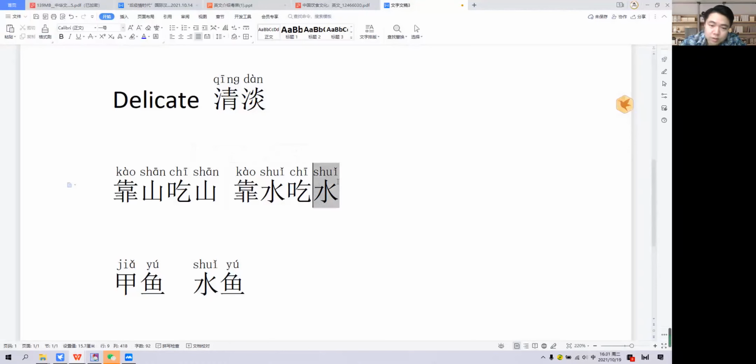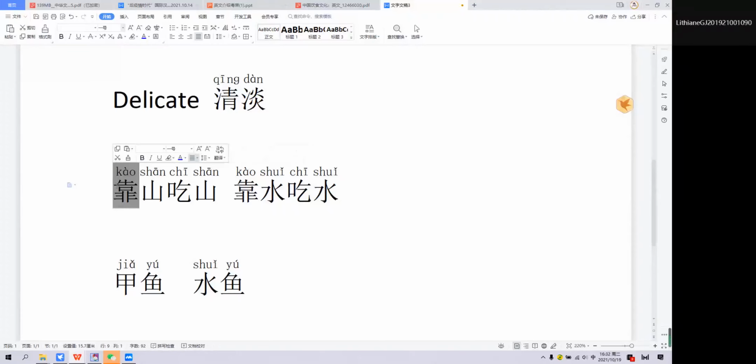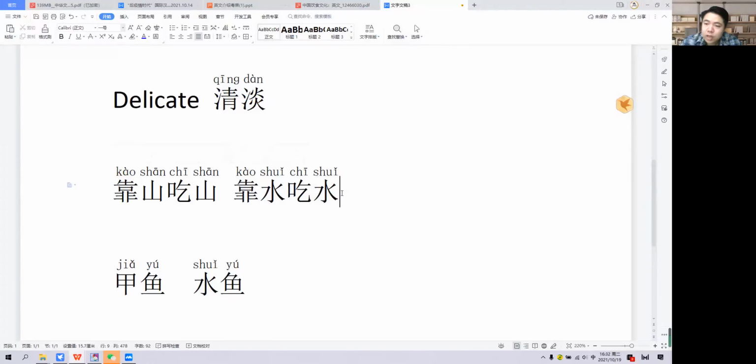So how about 水? Water. Yes, 水 is water, right? Very good. So 靠 is a word that means something is very close to another thing. So it is 靠山吃山，靠水吃水. It means if people live close to the mountain, they like to eat food from the mountain. And if people live close to the sea or the ocean, they like to eat food from the sea.